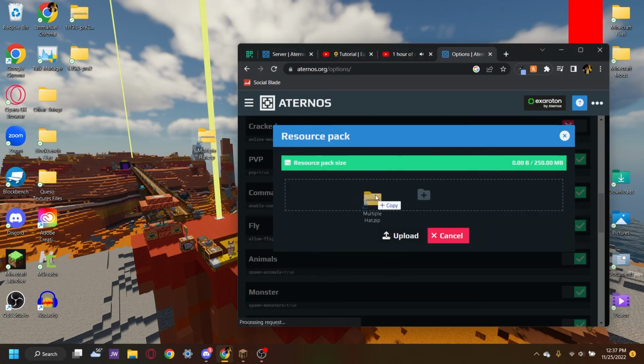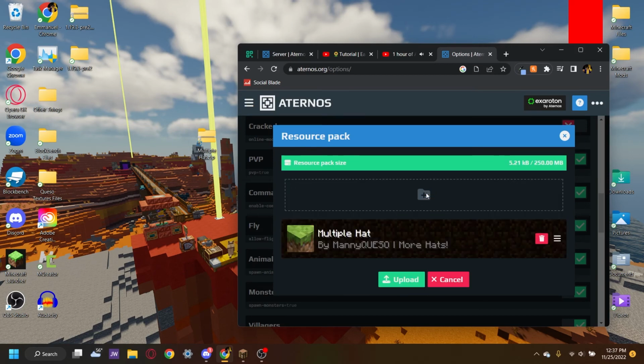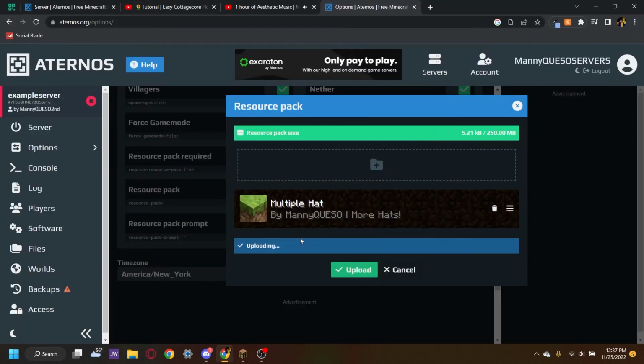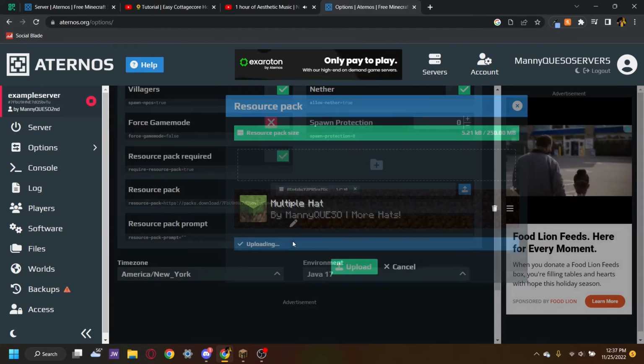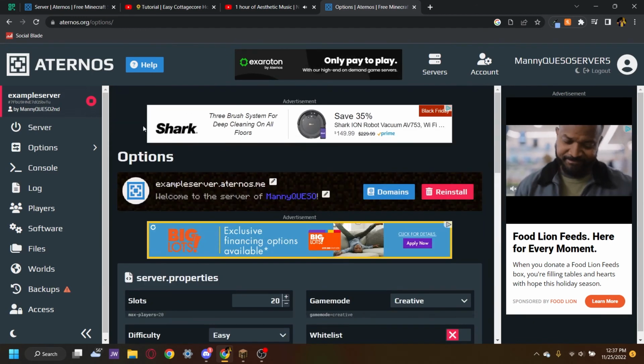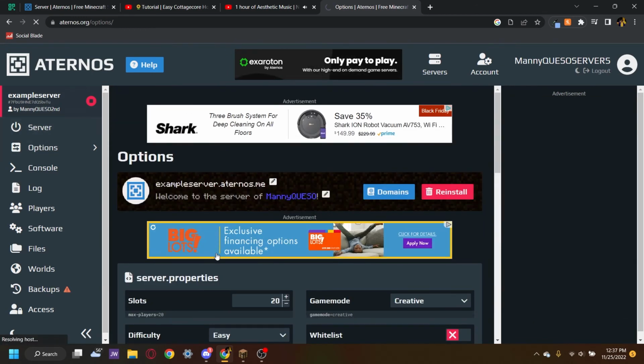Okay, that did not work. Okay, again, there we go. Where it says copy, we're gonna let it go, and there it is: Multiple hats by MannyQUESO. And now we're gonna press the upload button. And there it is. Our texture pack is in the server. And now we're gonna test it out.